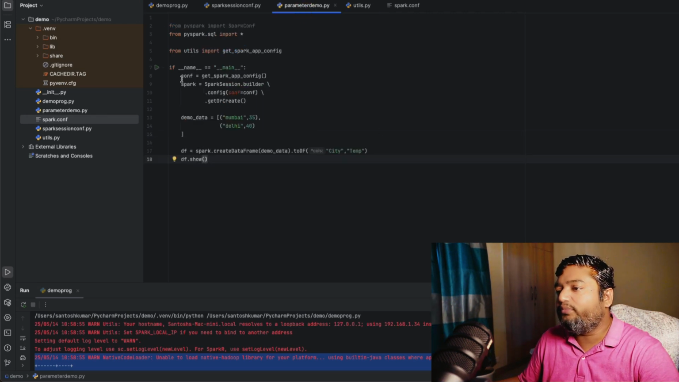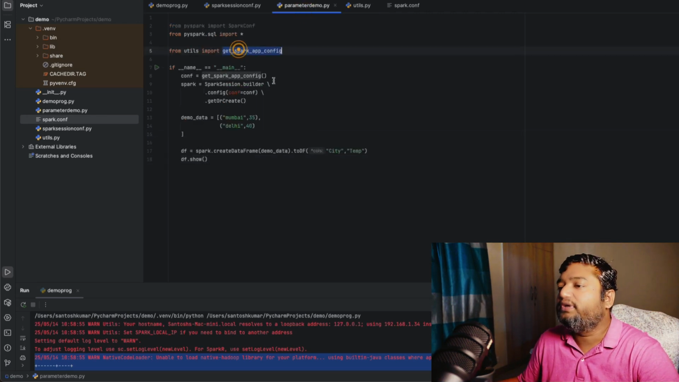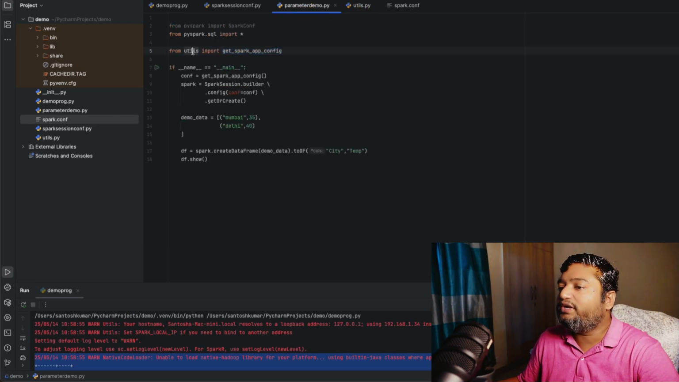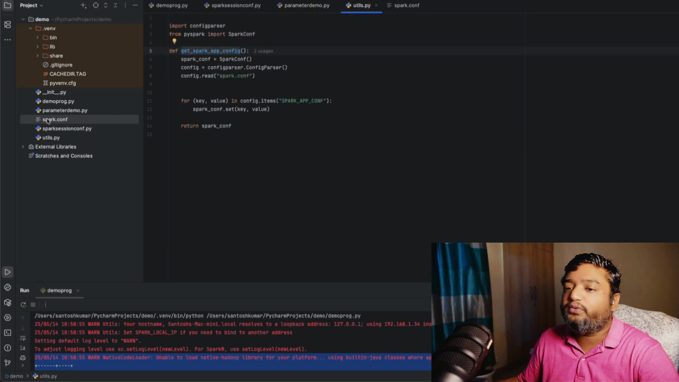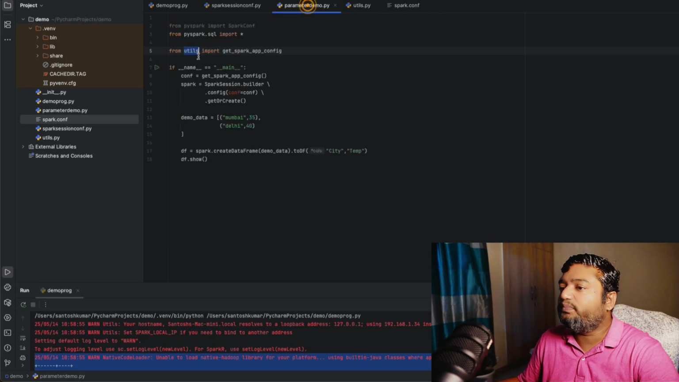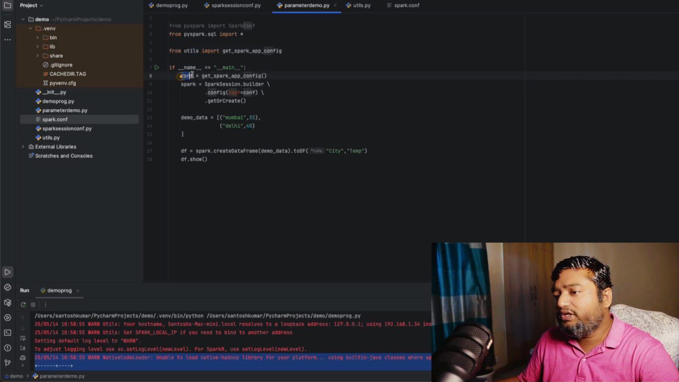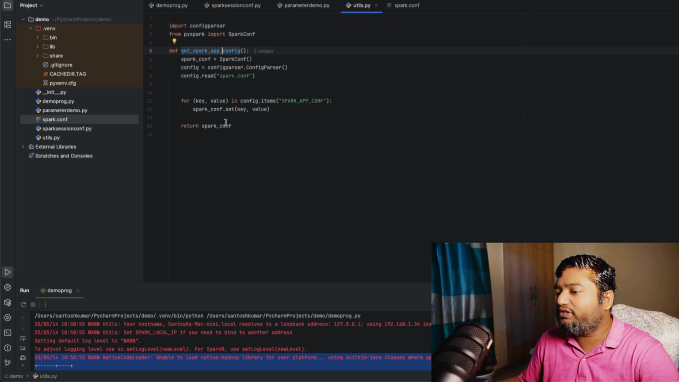In the program, I'm just calling this function. So what is this function? Get spark app config. Where is it? It is in the utils program. If I put utils in some other directory, you have to pass that directory here in the from statement, and then utils. So it will get it. There are different ways of getting a Python function from a different Python program. So here I'm creating a variable for this function. This function is returning a sparkconf.